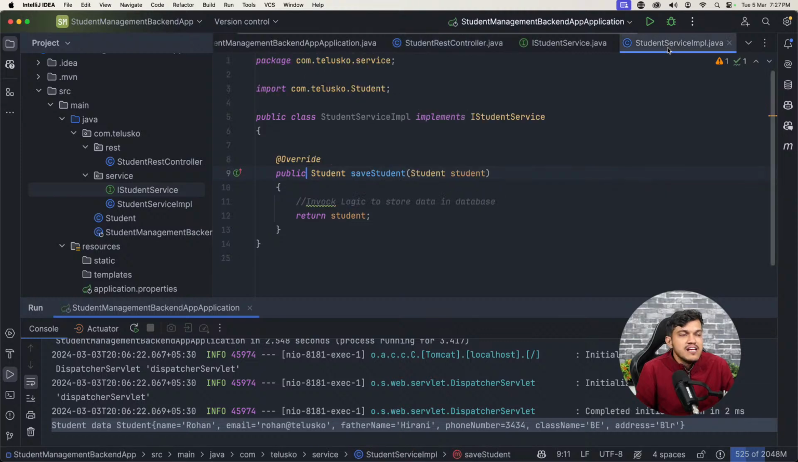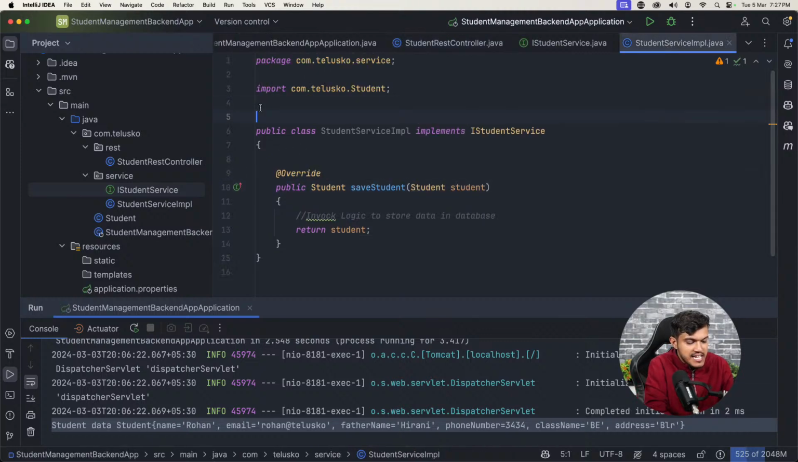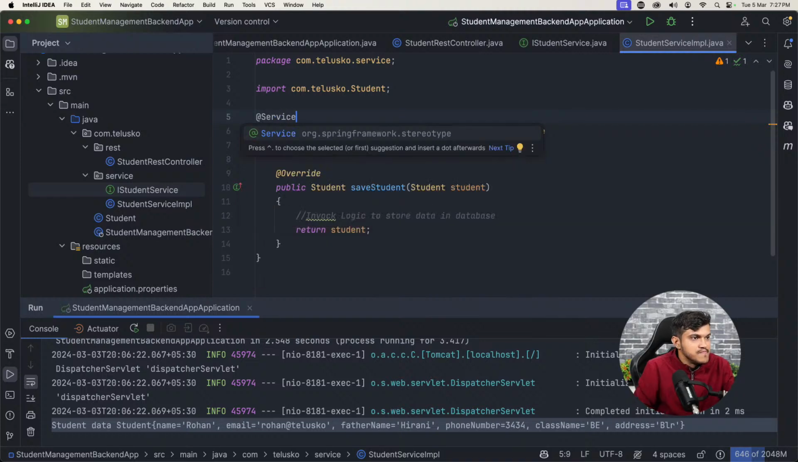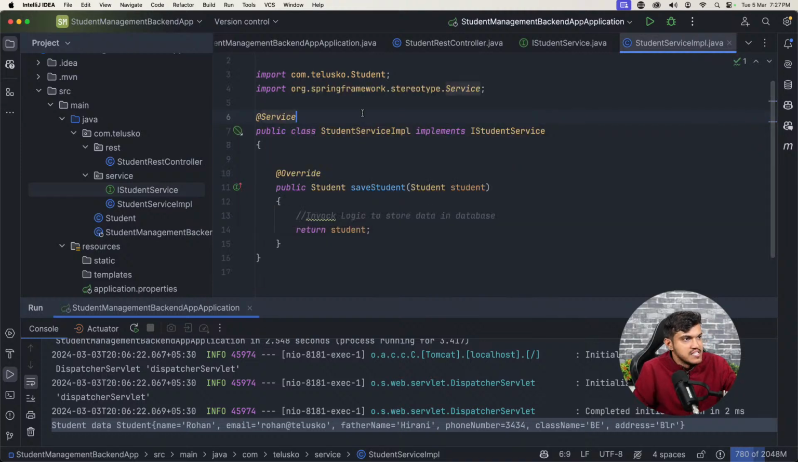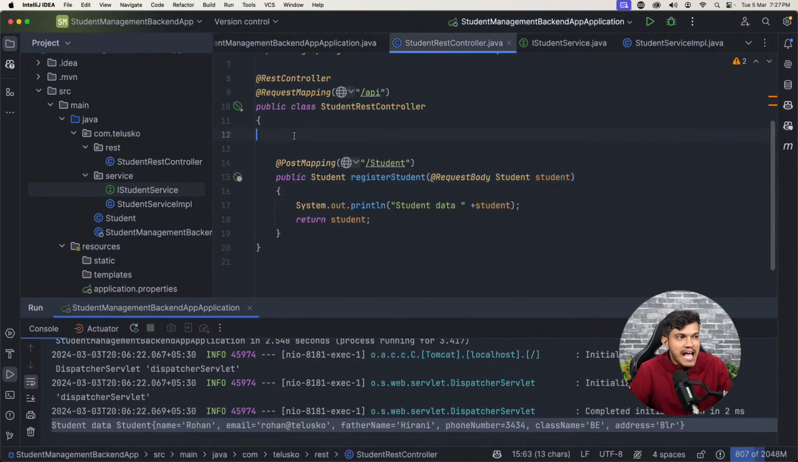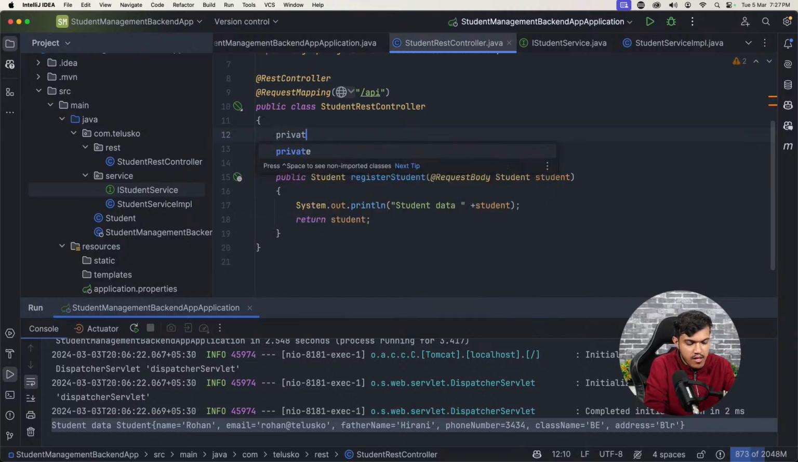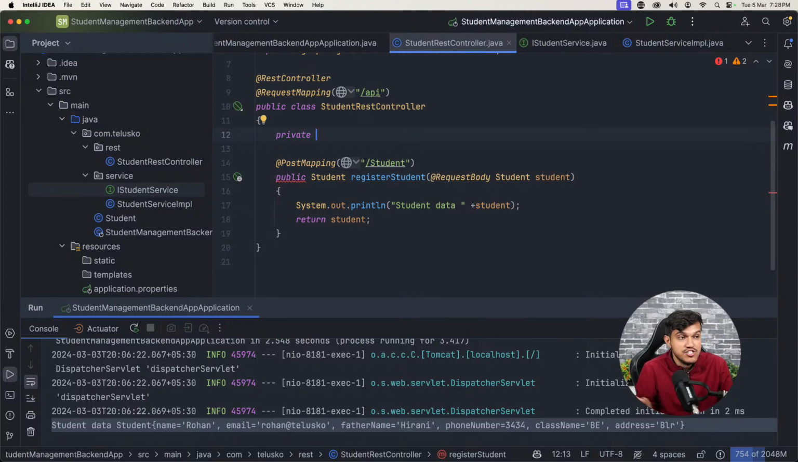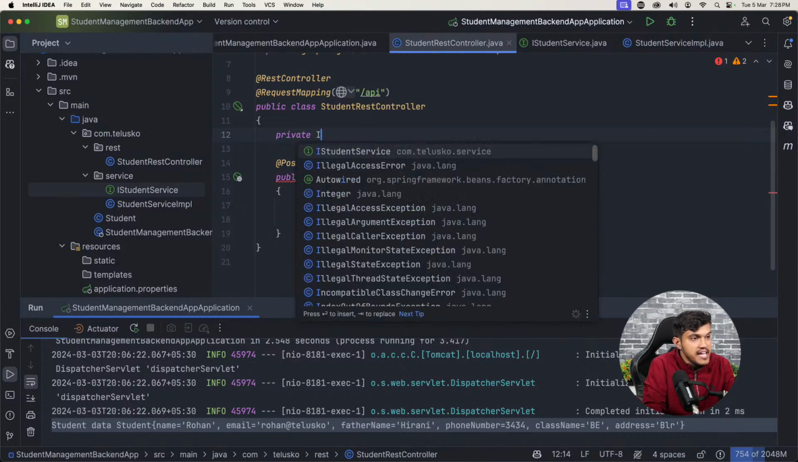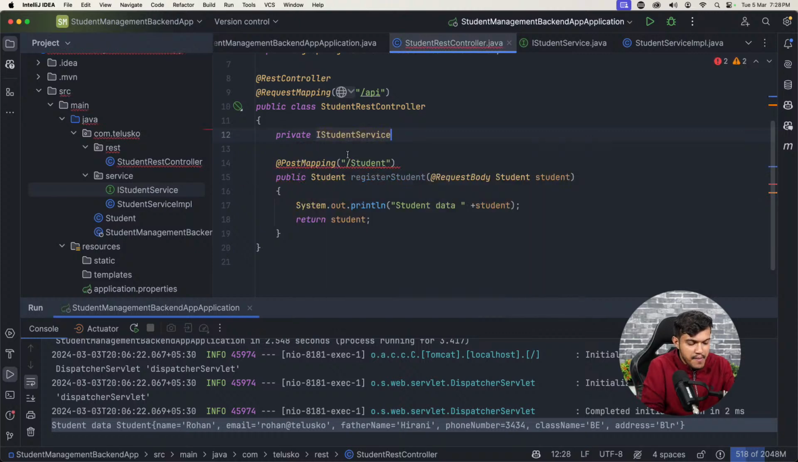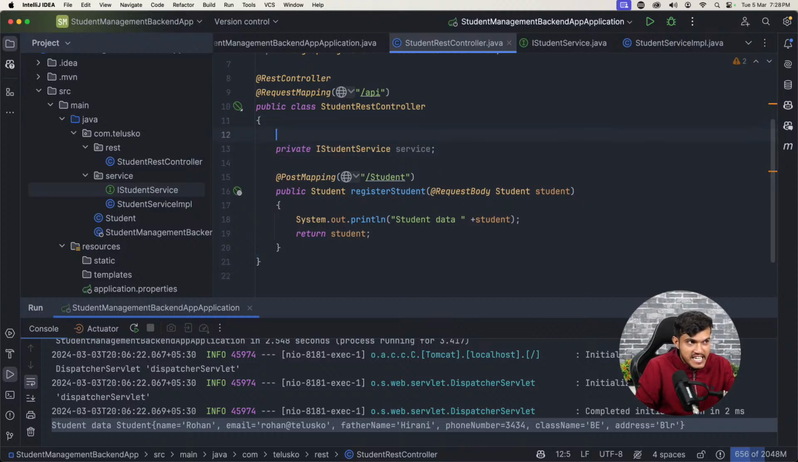Fine. So now I will use one annotation for the business layer, for which you just have to use something called service. I will save this. Okay, service means I'm telling Spring Boot that this is a business logic, this is a business layer or service layer. I'll go back to my controller. Now I will create an interface type reference. I'll say here private IStudentService type, maybe I'll say here service. I hope my screen is visible. Just kindly acknowledge. Now I'll ask Spring Boot for this interface, for this specification, I have given one implementation.